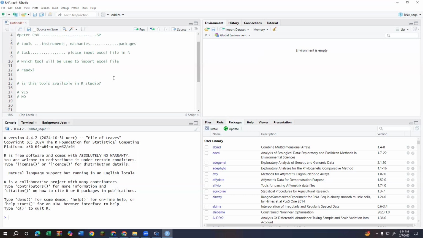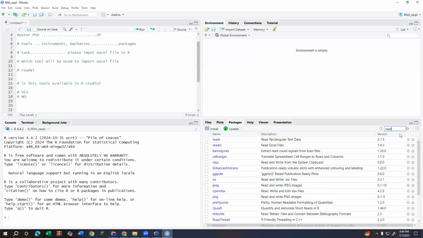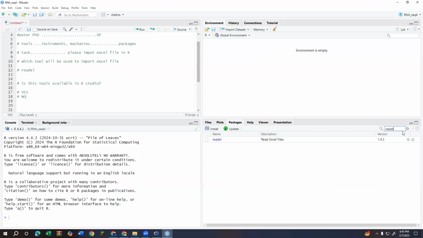Please all participants come to screen number 4. Click on the packages button and search here for readxl. In my case, readxl is available. So I am typing here yes. My answer is yes, I have readxl. So please all participants confirm. Have you this tool? If you have, type yes.